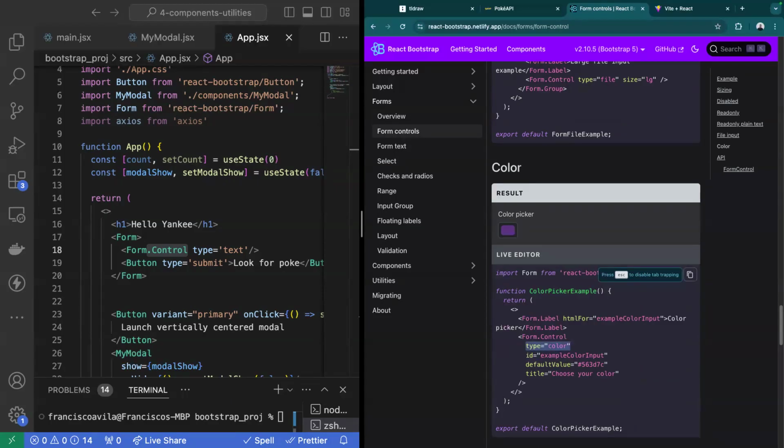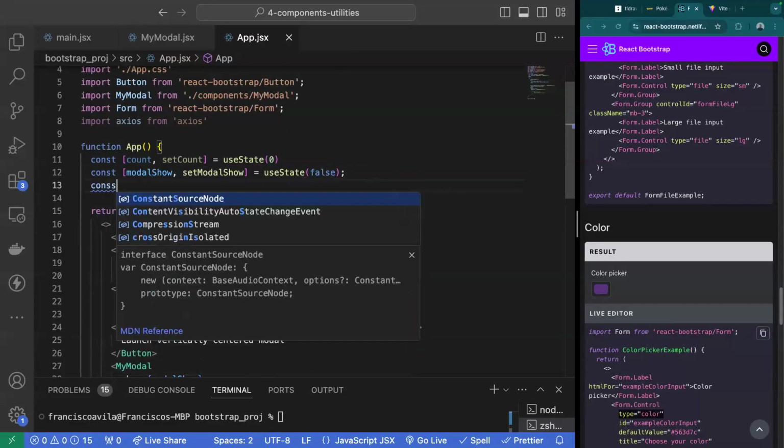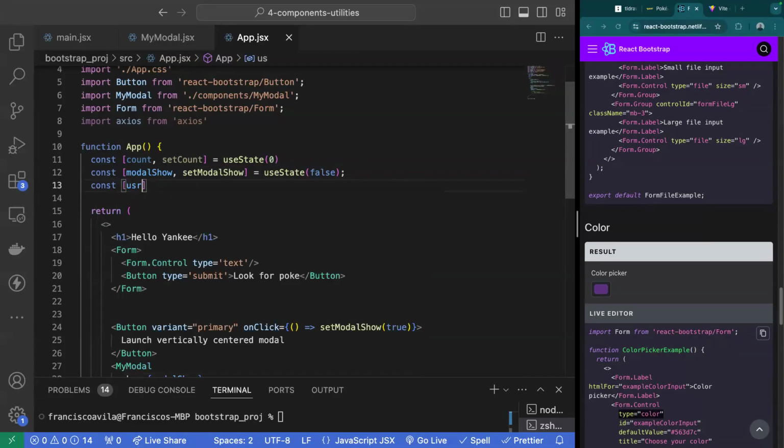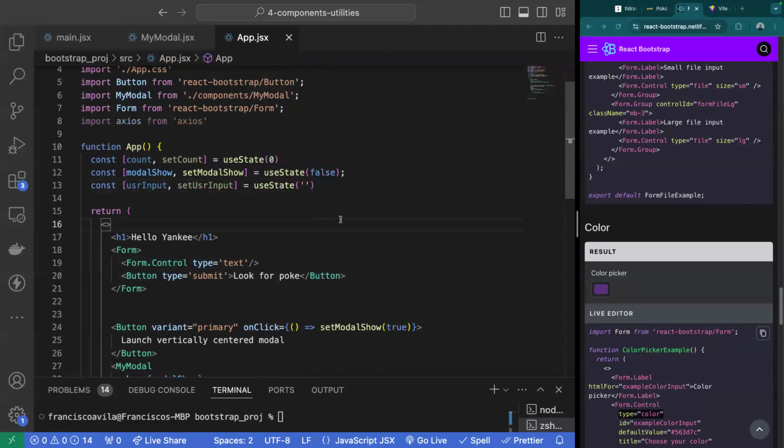Yeah, thank you. All right. So now we have our button, we have our form. Now let's set a little bit of functionality here. So let's say const userInput, setUserInput. We could make this equal to a useState of an empty string.